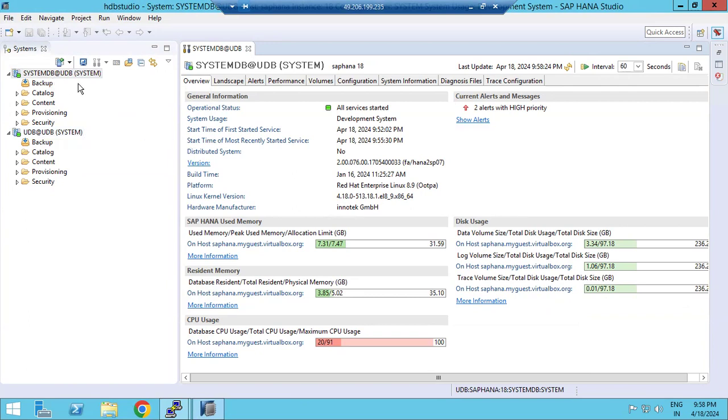So the first tab is the overview tab. The overview page gives the entire overview of your database information, like whether all the database services are started or not, what the system usage is, when the database was last restarted, and what the version of the database is, HANA 2 SP07. It also shows the build time, the OS information, Red Hat Linux 8.9, and your Linux kernel. So all the information is shown here, right?